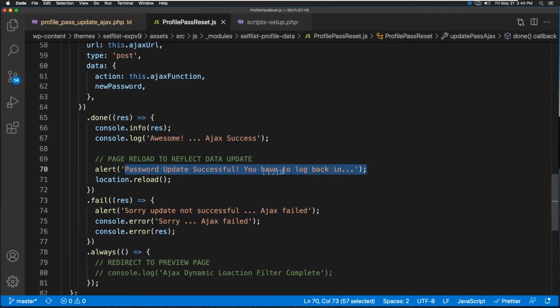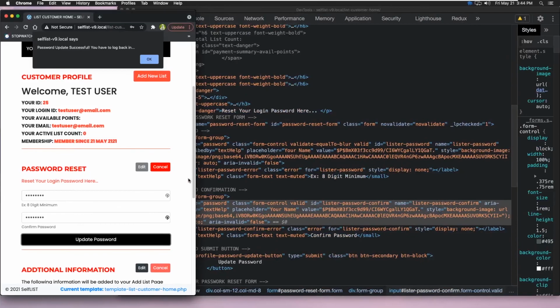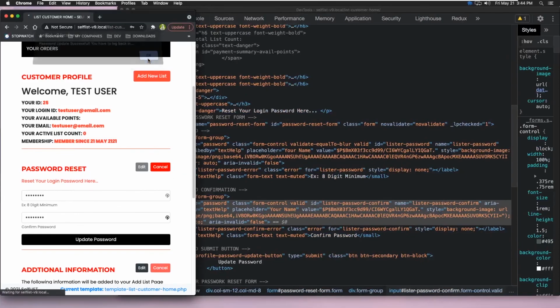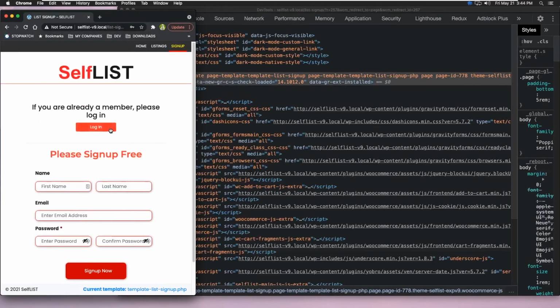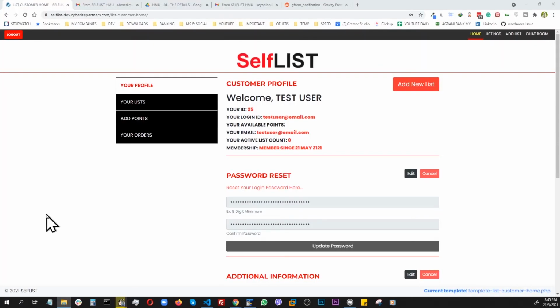And once this message is received, and if the user clicks OK, we immediately reload the page, which logs you out. Boom, and we're back into the login screen. And that's all it takes to create this little block right here, which resets the password for any given user using ES6 JavaScript, Ajax, and PHP function.